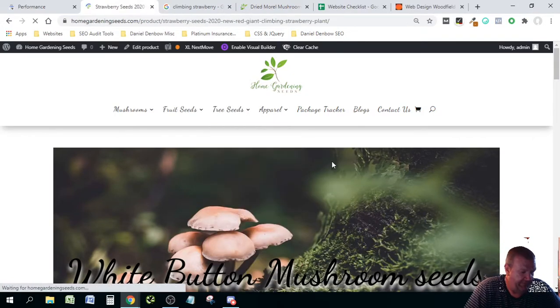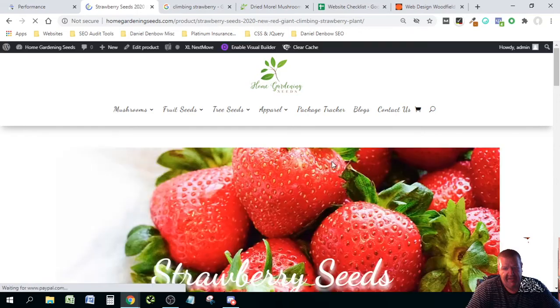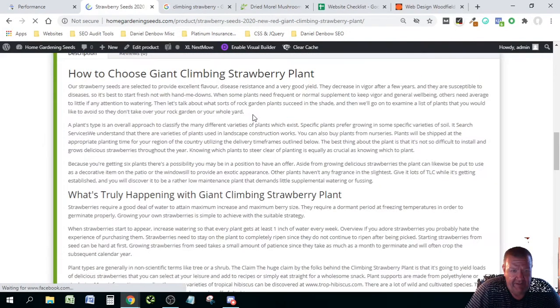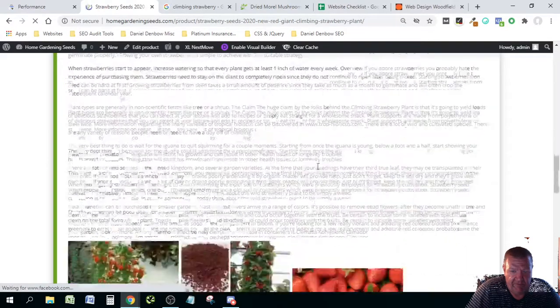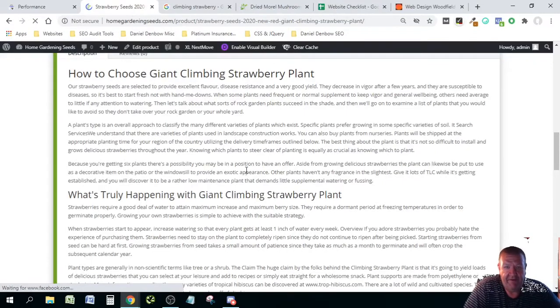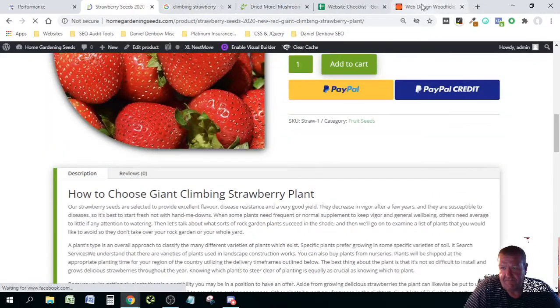I went to a company, Writers Access, and had them completely write out a whole thing about the strawberry seeds. That's how these pages are ranking number one. So that's it.